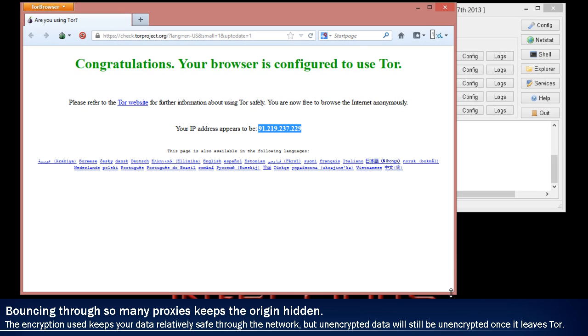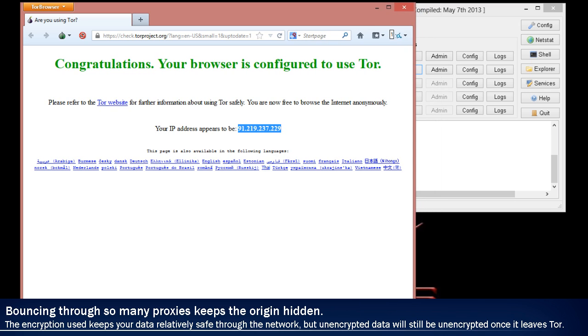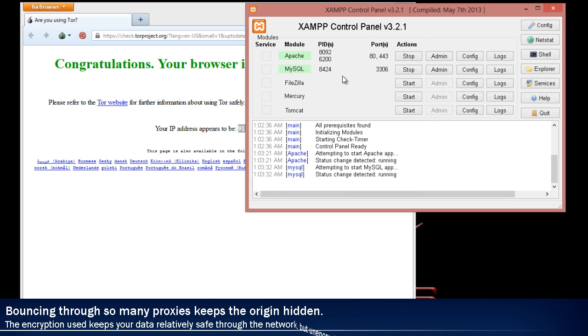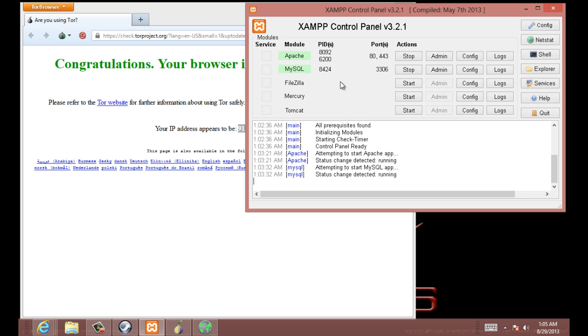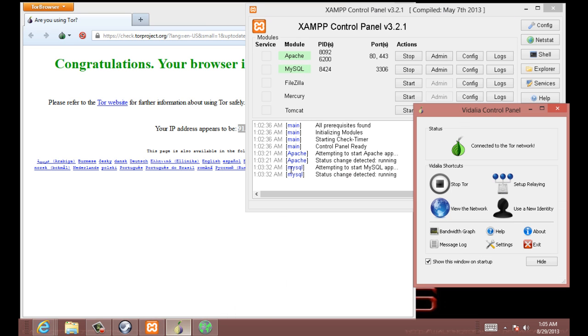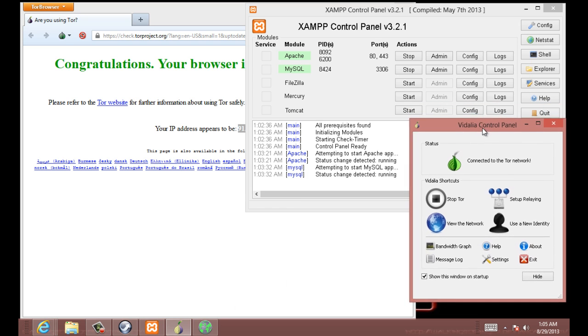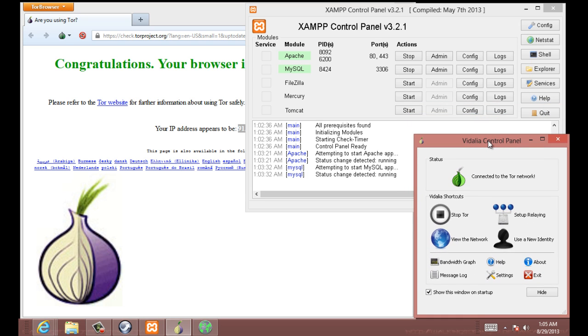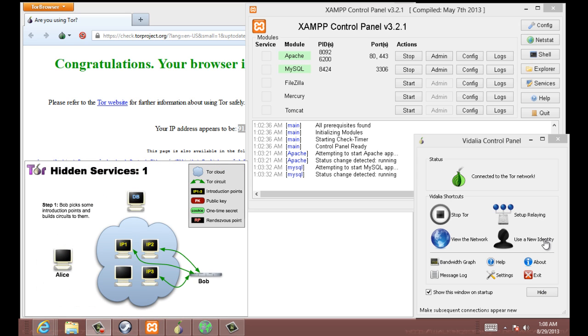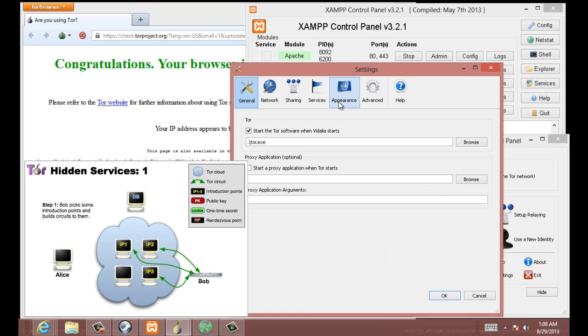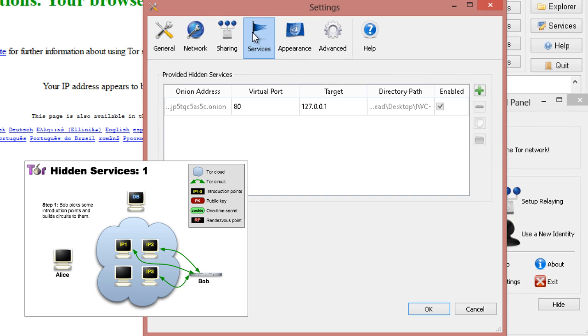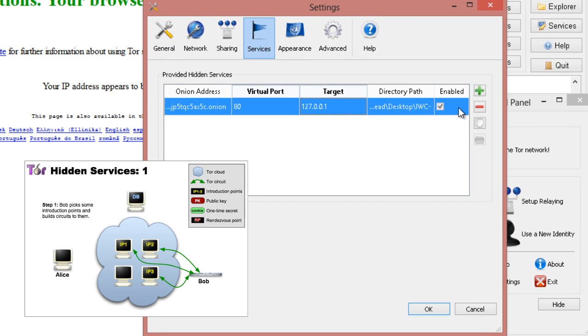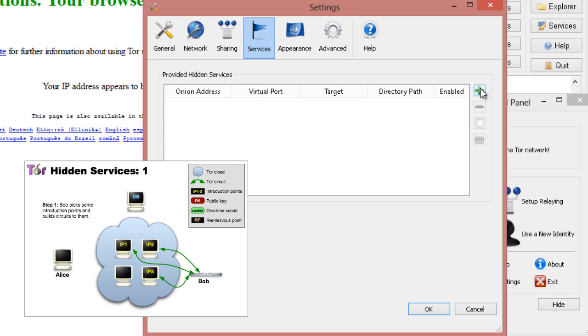So at this point, we have the Tor browser bundle up and running, Apache up and running, and MySQL up and running. Now what we're going to do is set up a hidden service. A hidden service is going to have a .onion address because we're on the .onion network. How we do that in Vidalia is go to Settings, and then once you're in Settings, left-click on Services. You can see in here, I'm going to go ahead and remove this service and start from scratch. I'm going to hit plus.